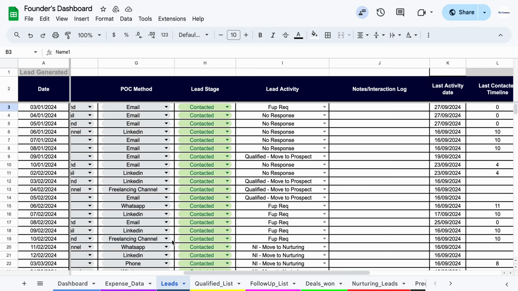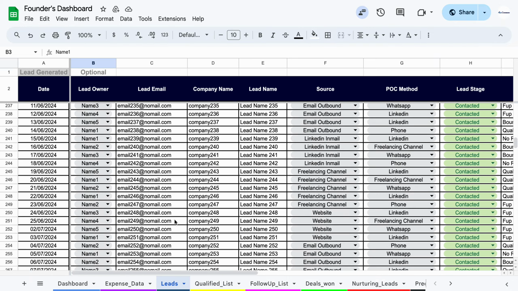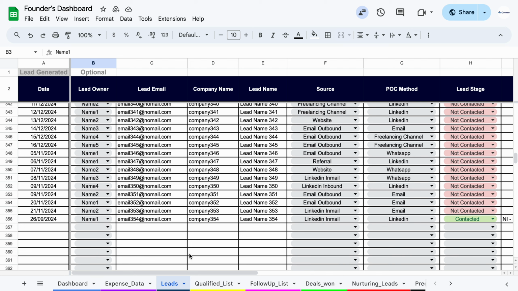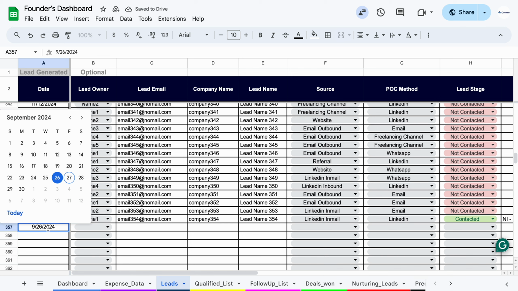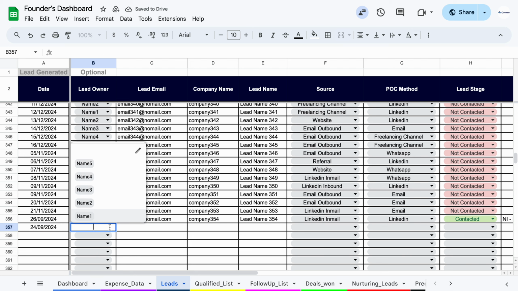Now let's go for the leads. So in leads, this sheet is completely linked with all the other sheets till the deals won and nurturing, and also the prediction. So let's give you the overview of how to use it. You need to copy the date, and you can mention here the date when the lead got generated. So just ensure that you are mentioning the right date or nearby. For example, this lead got generated on 24th of September, and here you have to mention the same name which you have mentioned in the employee data.